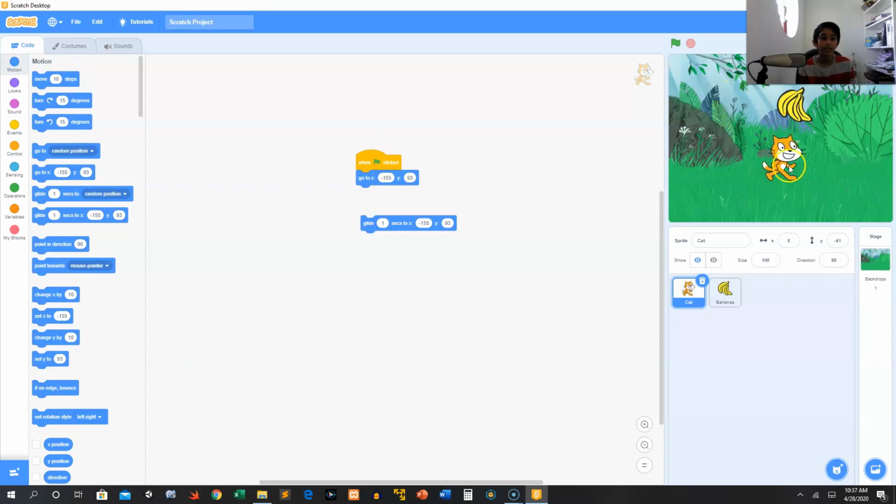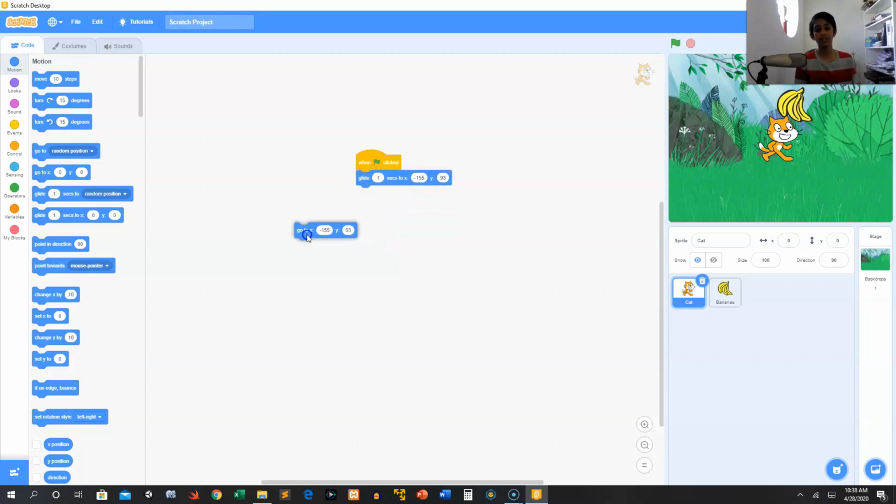So now we can bring him back and we can set his X to 0 and his Y to 0. Remember, that's where he starts. And we can put the glide block and see what's going to happen. Now you can see he doesn't just teleport there, he moves there. So it's very helpful when you want to glide to a lot of spots, right?